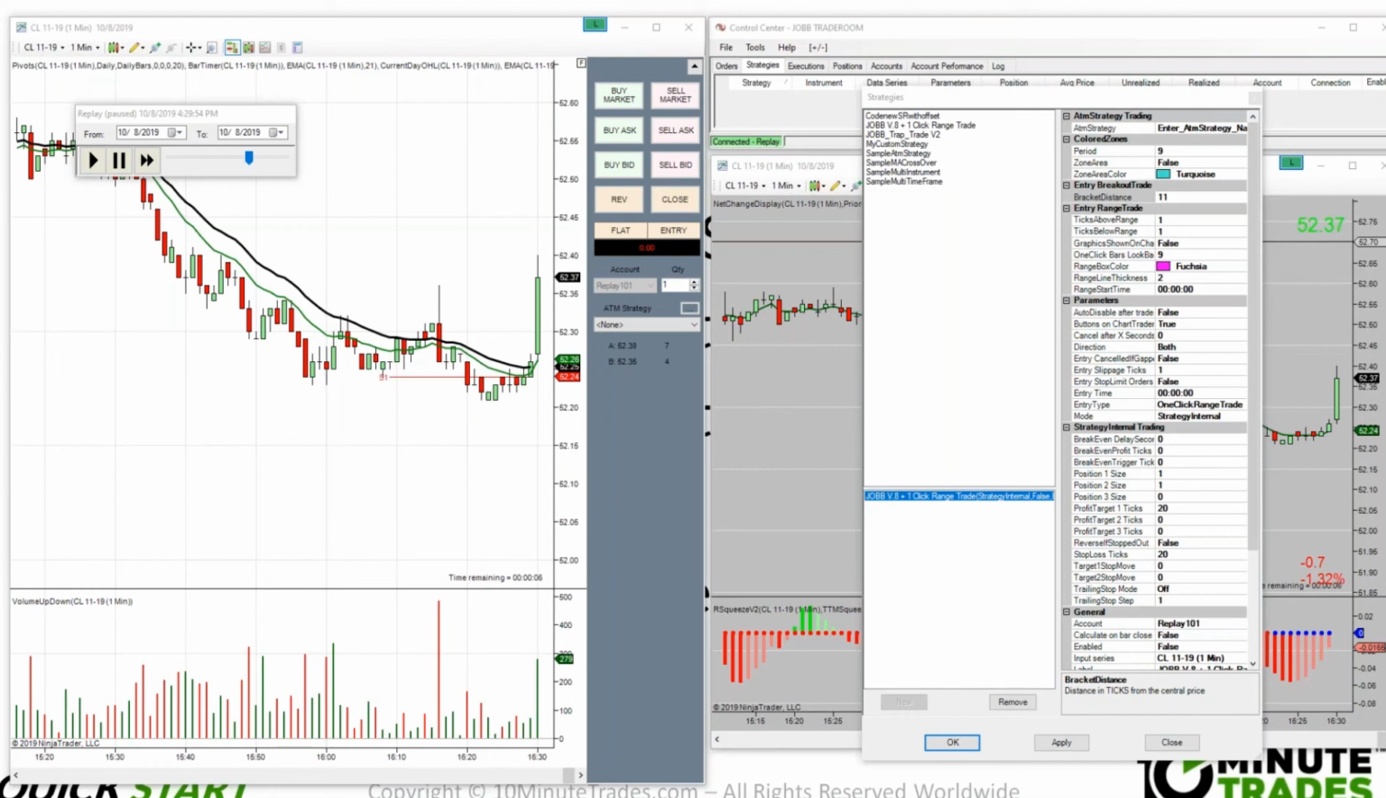Let me see if I can find it. I don't know where I put the darn thing. So trust me, all right? I know the DMM, and I don't see it. So make believe the DMM is right there. It's an 11-tick bracket.